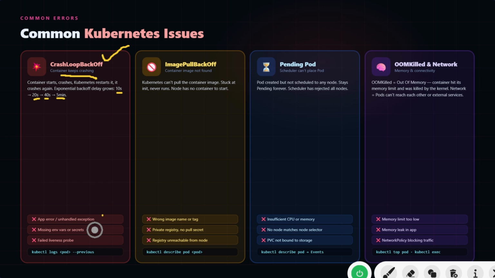The causes can be an application error or unhandled exception, a missing environment variable or secret, or a failed liveness probe. With the help of kubectl logs, the pod name, and --previous, we can see the logs of the previous pod, which was failing last.